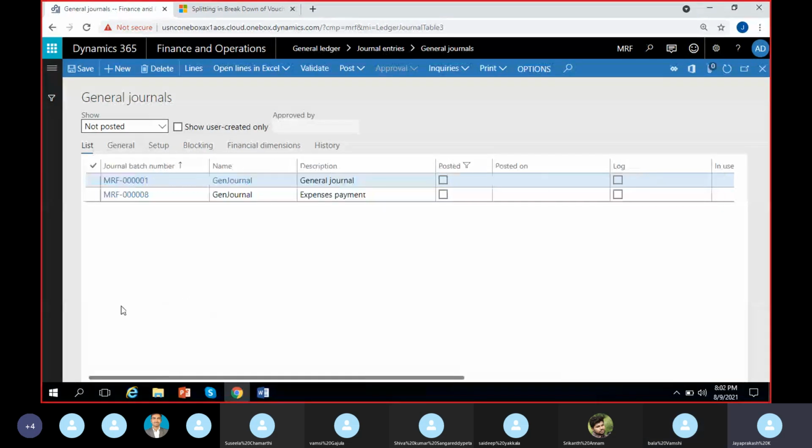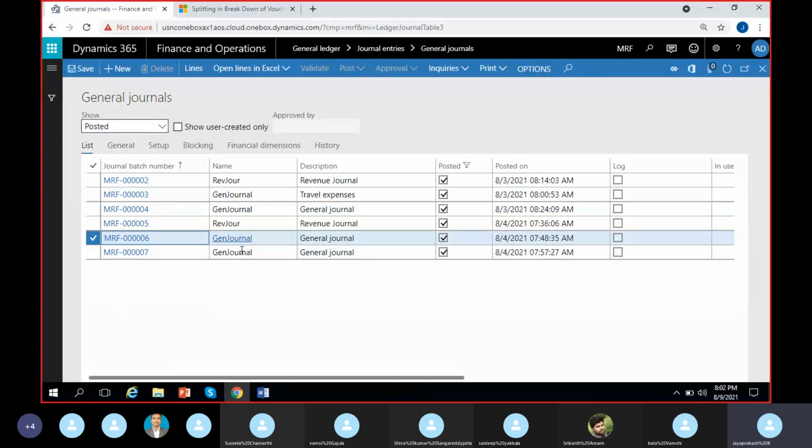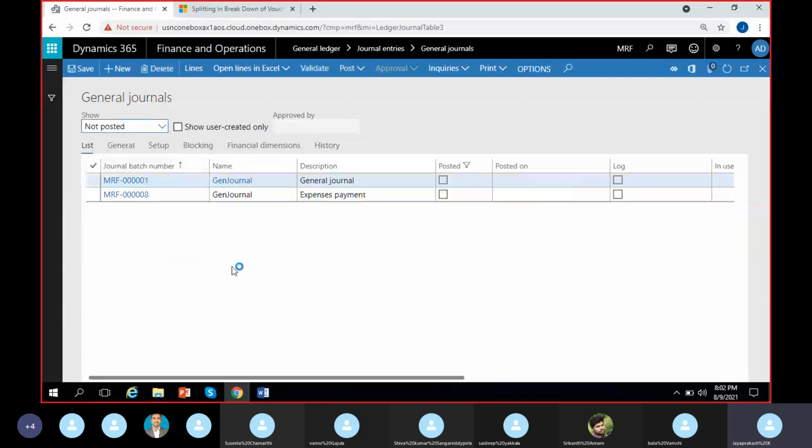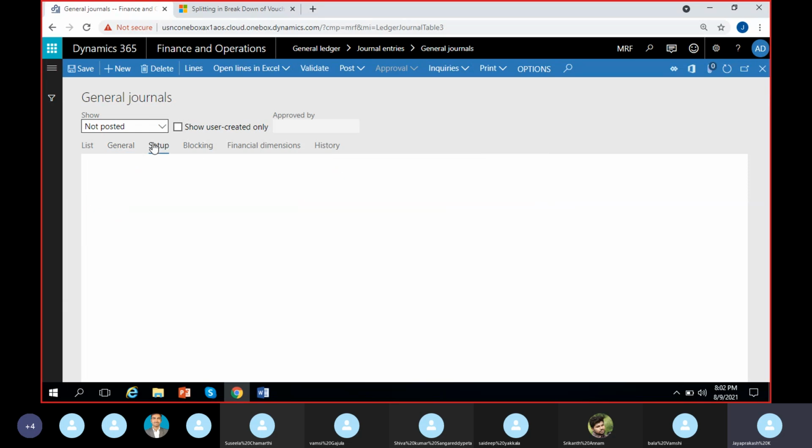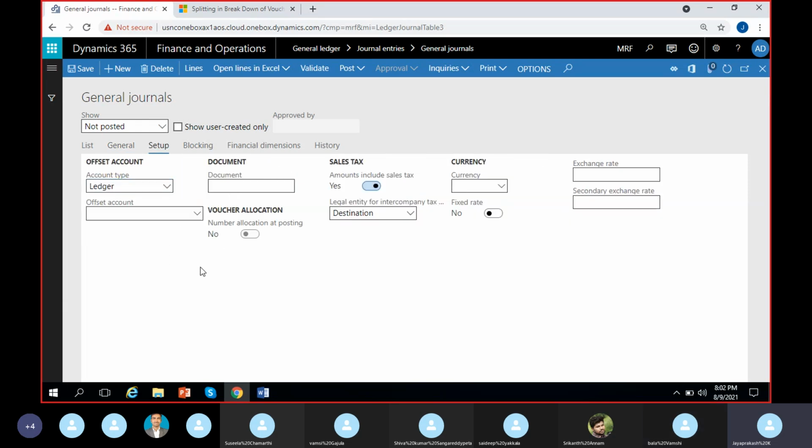There are two journals which were in not posted state, and there are more journals which were posted. I have posted quite a few journals, and there are only two journals which were not posted. In the previous class we discussed this menu: the details here, the lines limit, and the reversing entry option. In the setup we discussed the default offset account, which we also tested. It automatically took a default offset account for each and every line that we added in the journal.